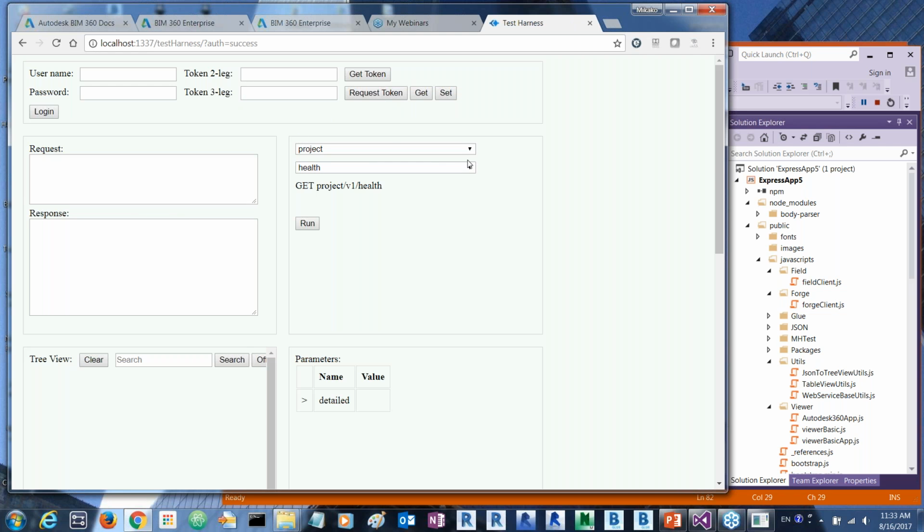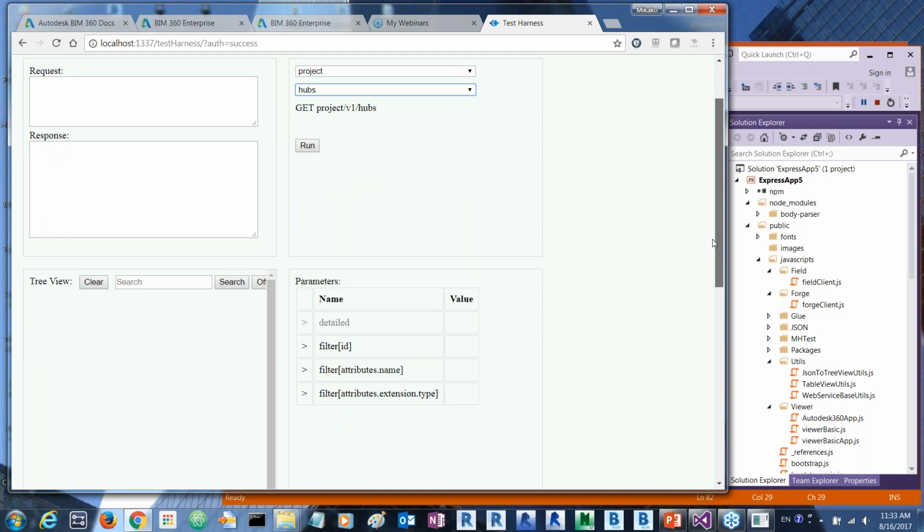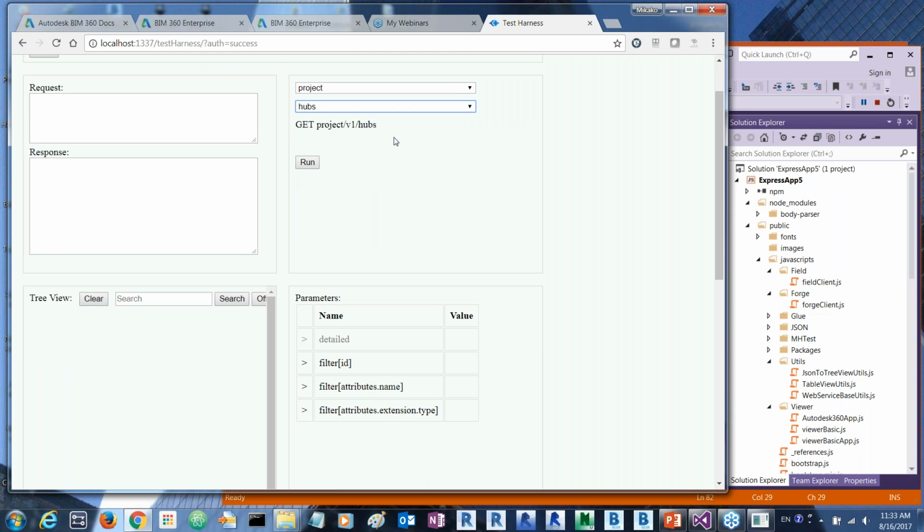So the first thing you usually do is get to the project and get to the hubs. In this case, what you need is the GET project v1 hubs call, and the parameter is all. This one is optional, so I don't need it to run.